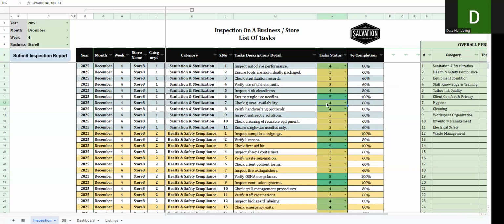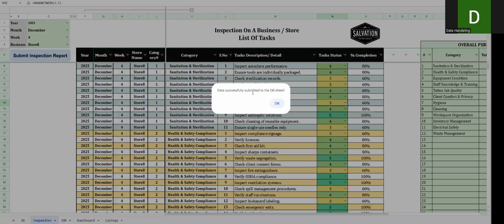Okay, so we have filled in the random numbers, which are on the higher side. We are not taking any number less than 3. So I'm going to click submit inspection report. This inspection report will get submitted into the database. Data successfully submitted to the database.